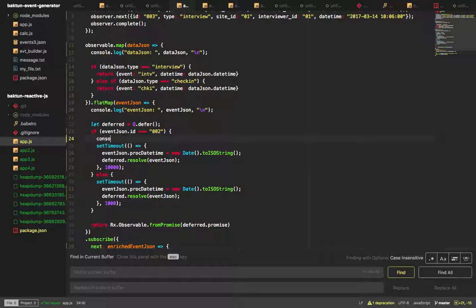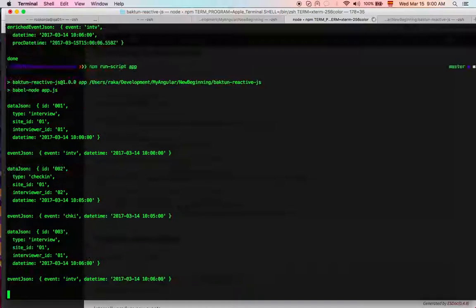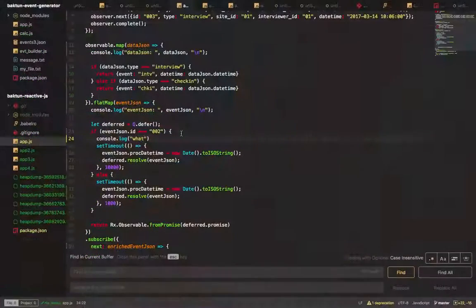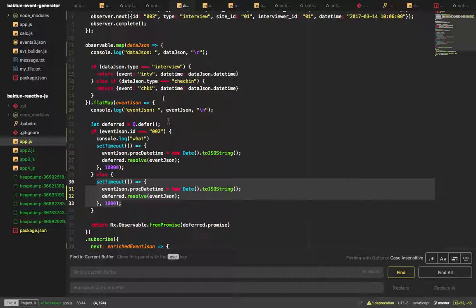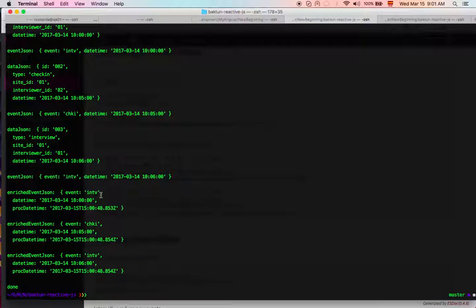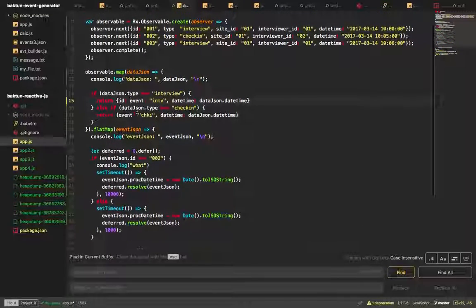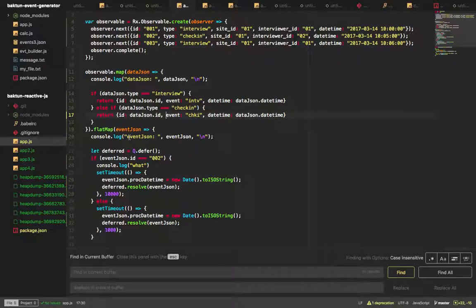Wait, what? Oh, there's a problem here in the code, it always falls to this, I guess. The even JSON. Let's see. Oh, that's why. My fault. I forgot to add the ID. Yeah, of course.